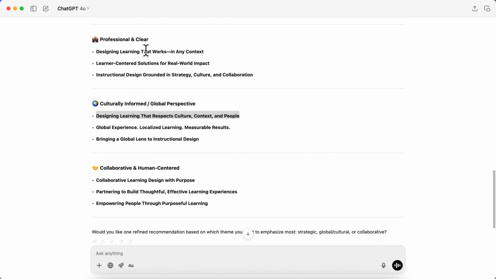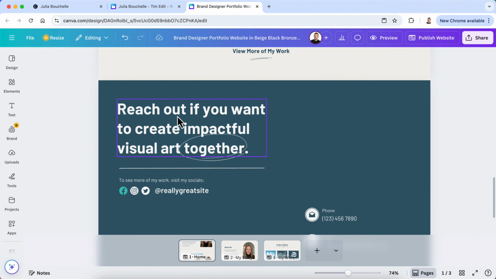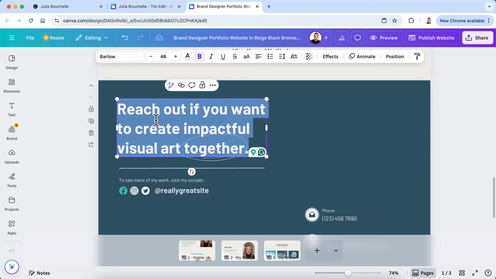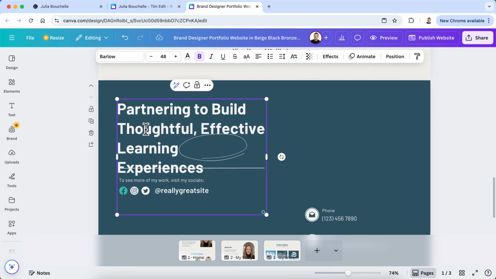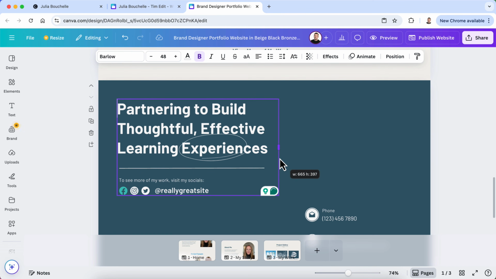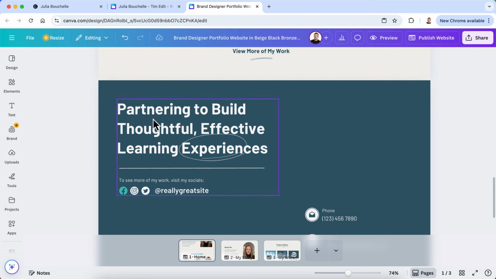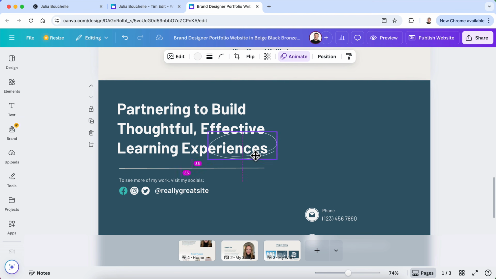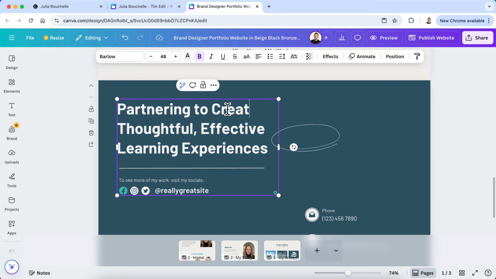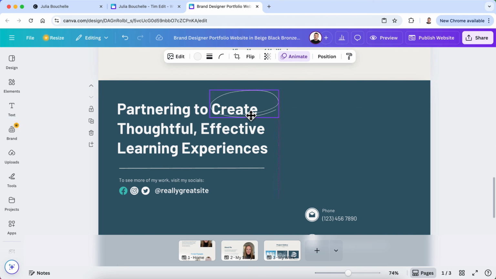Designing learning that works in any context. Partnering. I like that because it's kind of what we're wanting down here. It's like, it's time to partner, right? Ooh, no bullets, please. There we go. Partnering to build thoughtful, effective learning experiences. Let's do to create. And let's put this little doohickey over the word create.